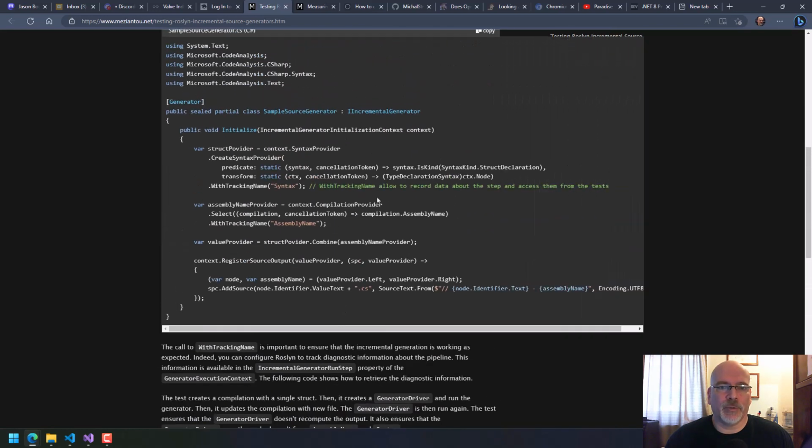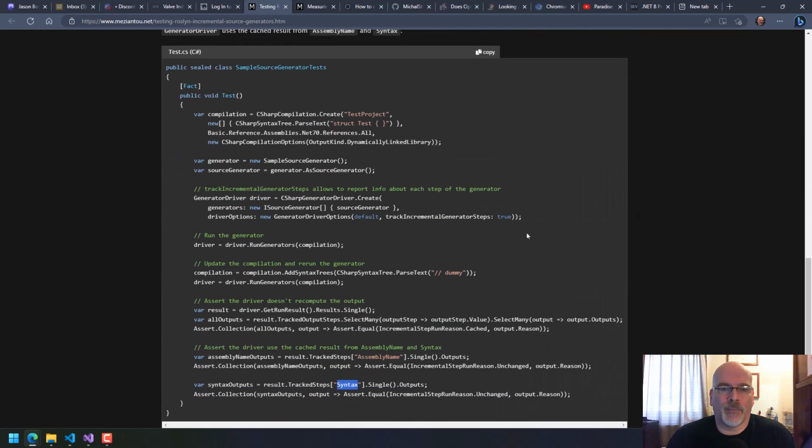Because you can see up above, what this person is doing is just pulling out a struct declaration and then grabbing the node, which again, I thought you're not supposed to do, because then you're pinning or rooting, I believe the word is, any caching that's going on to the previous compilation. But never mind that, because I'm going to show you something about how you make the data model. It also goes from the compilation provider, gets the assembly name and tracks that with the assembly name. Combines them, does the register source output where it grabs the node and the assembly name and then just creates a simple source. It's fairly straightforward, but this is to show you what happens when you make a change.